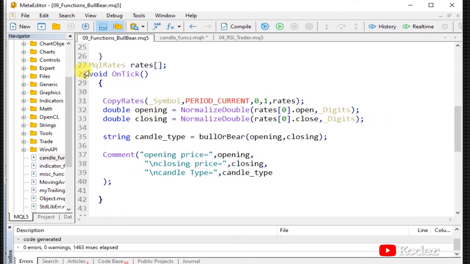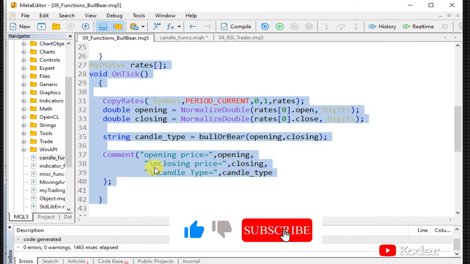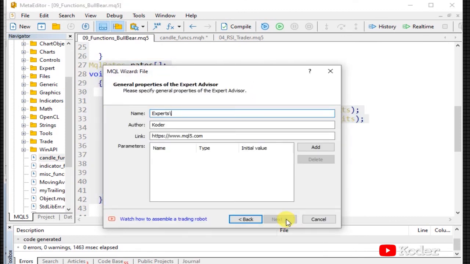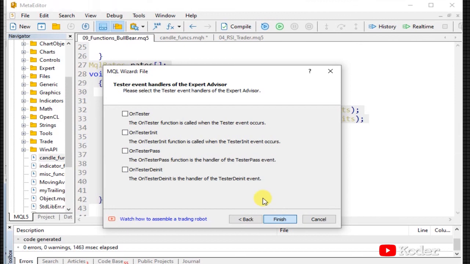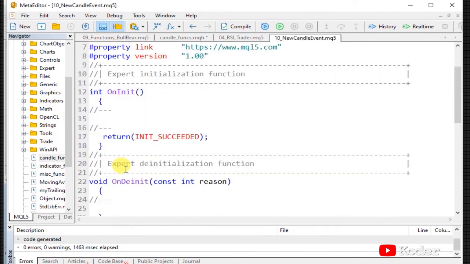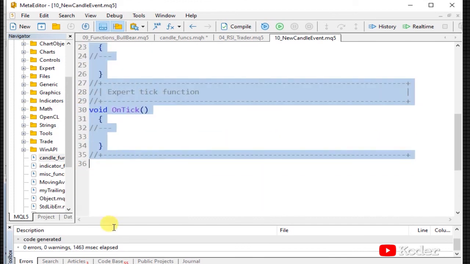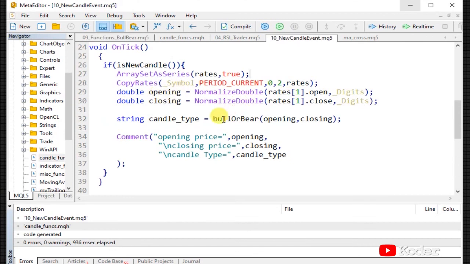I'll just copy everything here, and my new program, call it new candle event. Next, finish, and paste. So copy everything here.